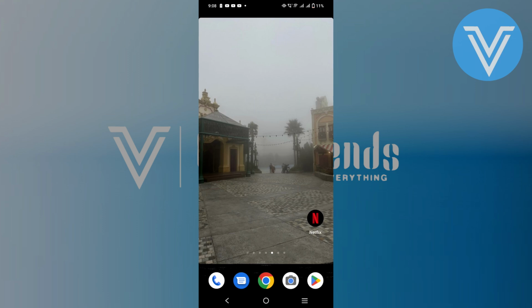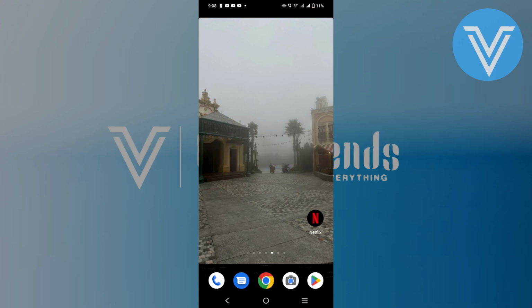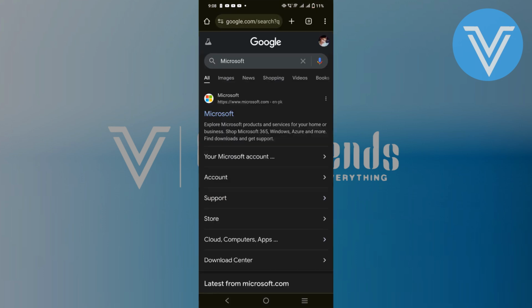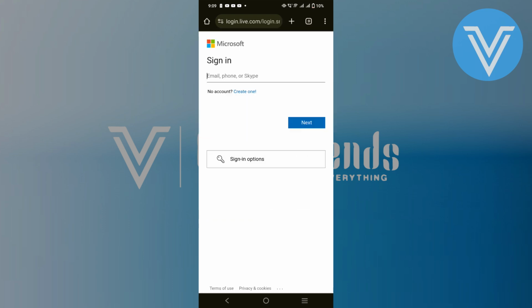In this video, I will show you exactly how to use the Google Authenticator app for your Microsoft account. Open Google Chrome on your mobile device. Search for Microsoft and click on the official Microsoft website. Tap on the profile icon located at the top right corner of the page. Enter your email address and click on Next.